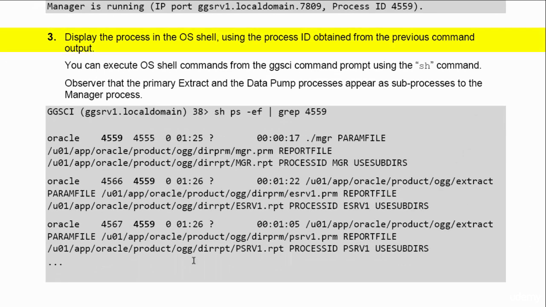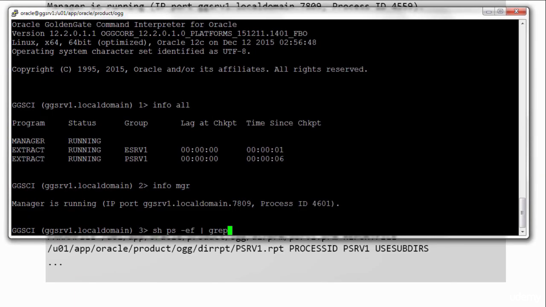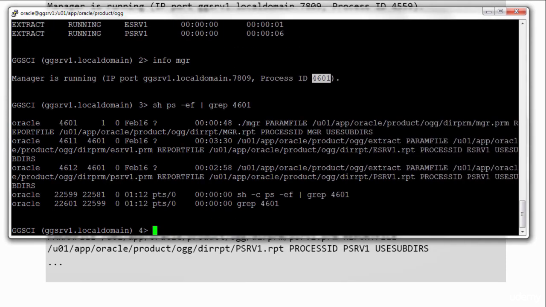In the OS shell, display the process information of the manager process. Use the process ID that was returned from the previous command. Observe that the primary extract and the data pump processes appear as sub-processes to the manager process.